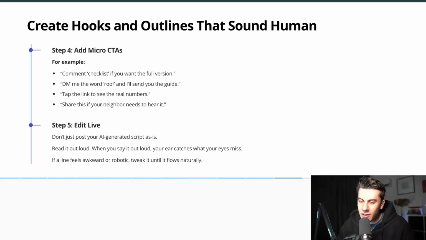Bonus, the humanization prompt. Now, if you ever feel like ChatGPT is still a bit too perfect, here's a powerful prompt you can add at the end. Make this sound like a natural conversation between a local business owner and their customer. Add small pauses, friendly transitions, and everyday language. You'll be amazed at how authentic the tone becomes. Suddenly, it feels like you're sitting across the table from your viewer, not reading a script.